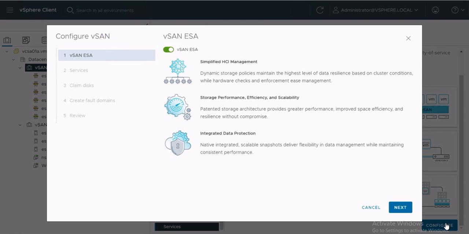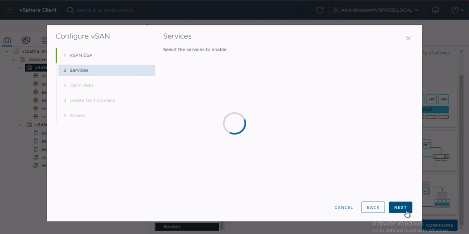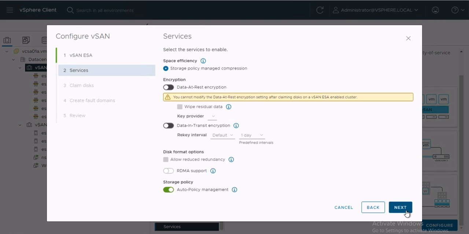Besides an overview of the main capabilities that vSAN ESA offers, as I want to configure vSAN ESA, I choose Next. In the Services section, you will notice that the Space Efficiency option has been selected by default. This is actually one of the differences between vSAN OSA and ESA.